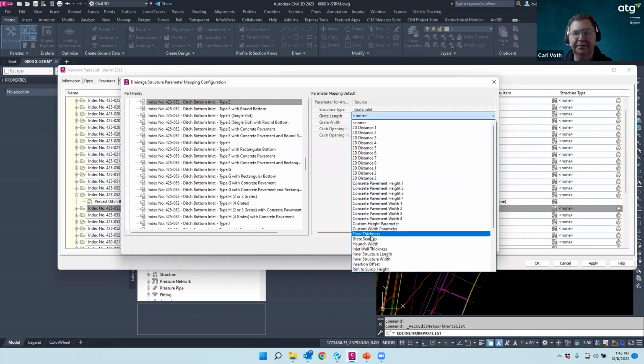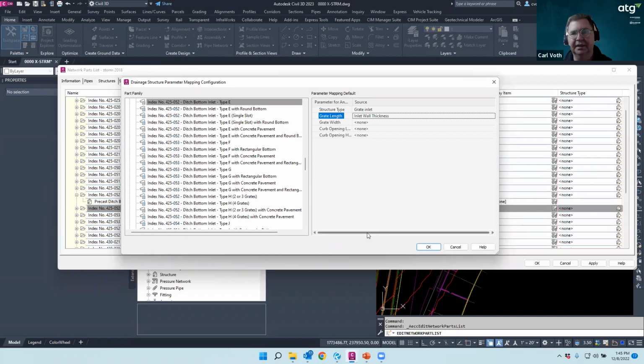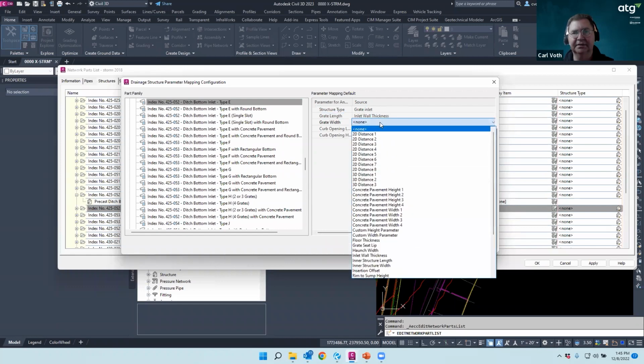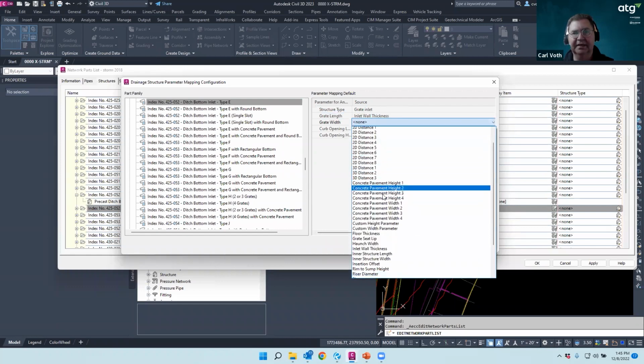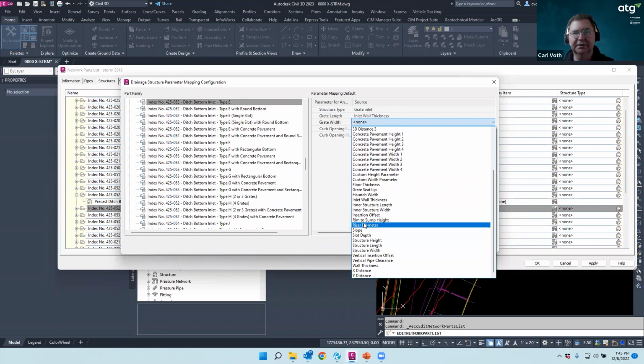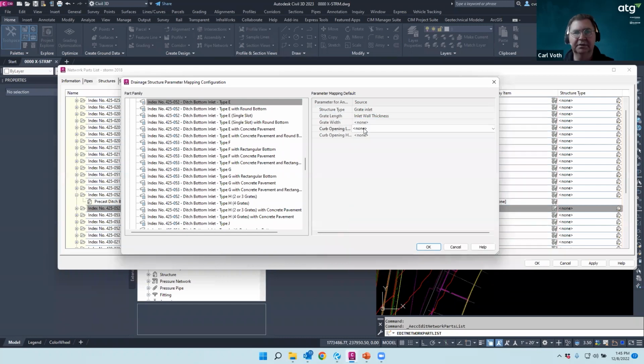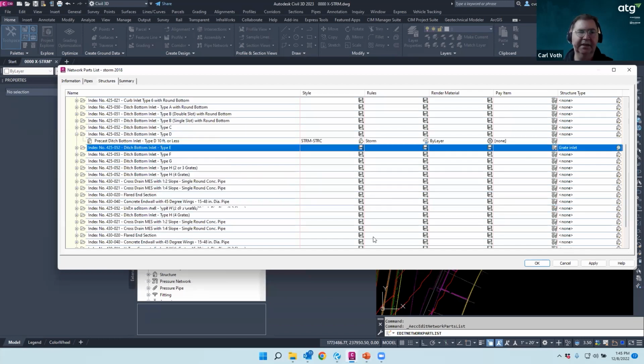Instead of having to go through Storm and Sewer Analysis, if it's already calculating the throat diameter or the throat width of your structure, we can have that put into the functionality in the parts list as well for each one of those. So it just doesn't save. That's going to be a grate inlet. And apply.